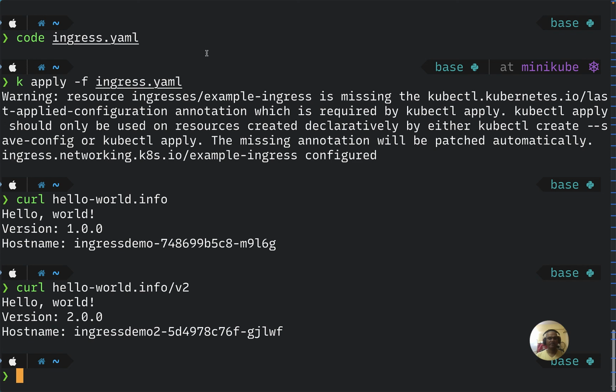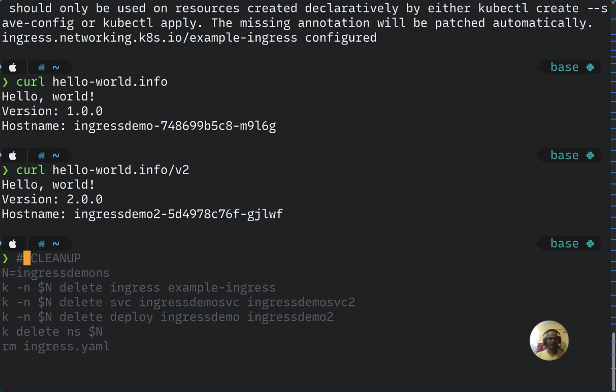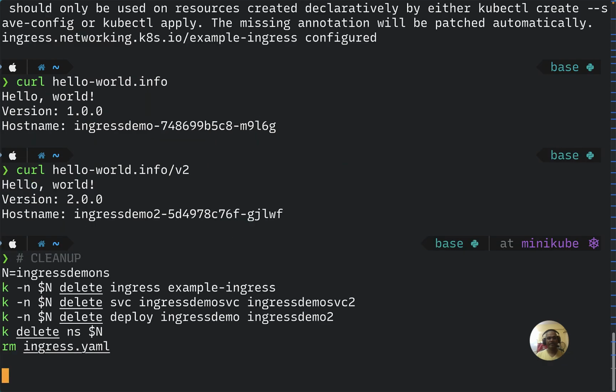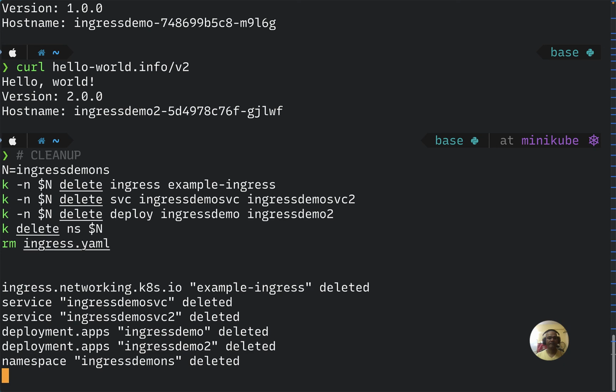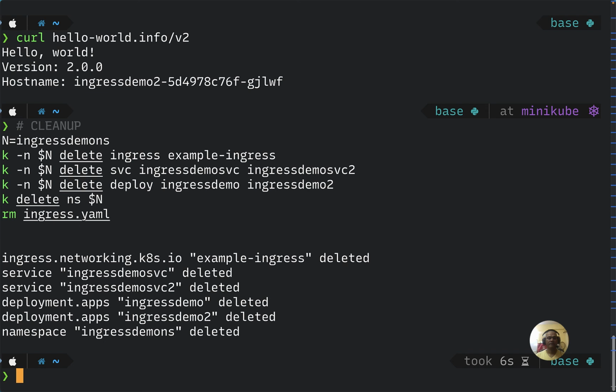So that's all for the demo. I'll just do a final cleanup. If you are interested, you can see this last step as well. So basically we have created an Ingress object which I am deleting, example Ingress. We created two services, demo svc and demo svc2, and two deployments which I am deleting, and finally deleting the namespace, and finally removing the Ingress YAML file.